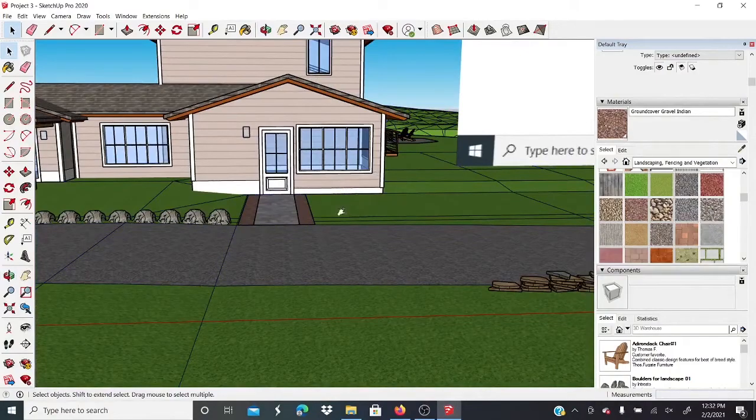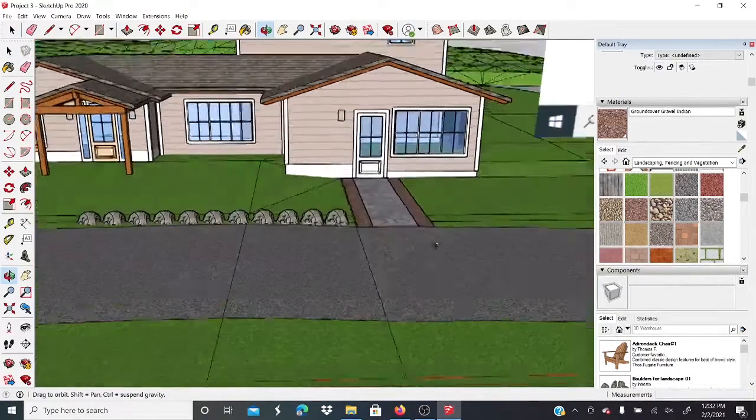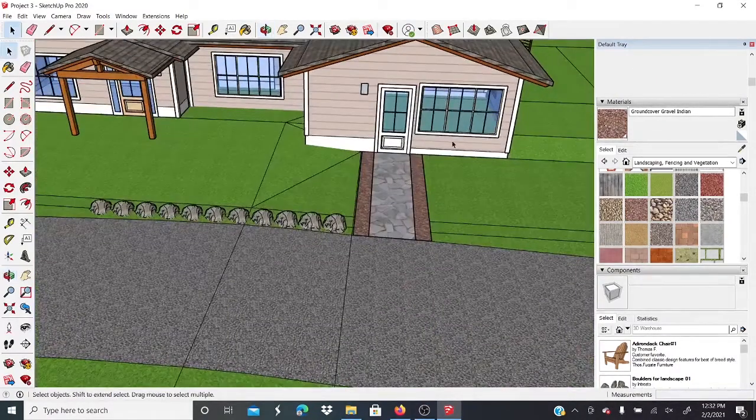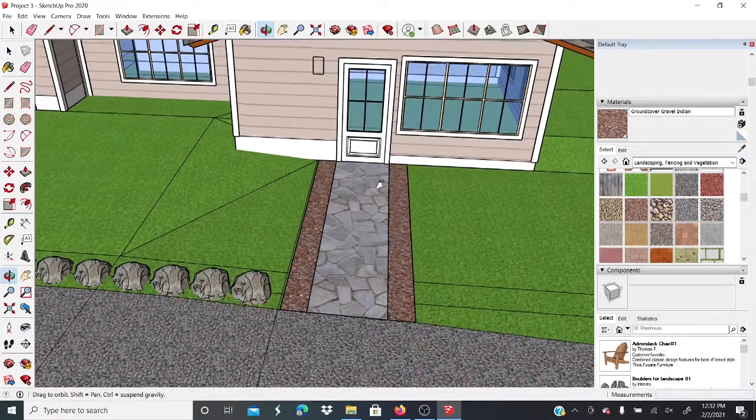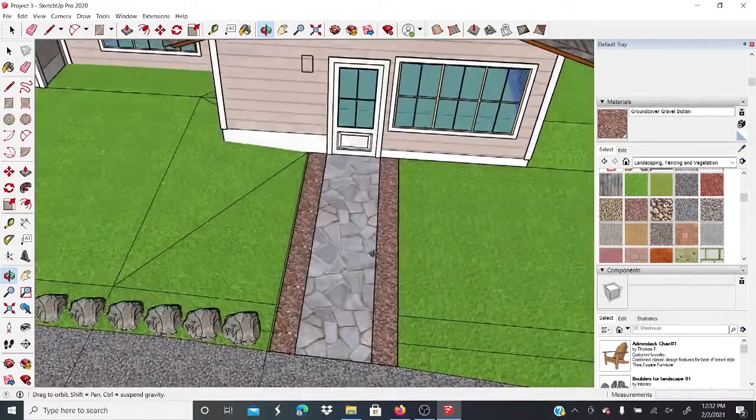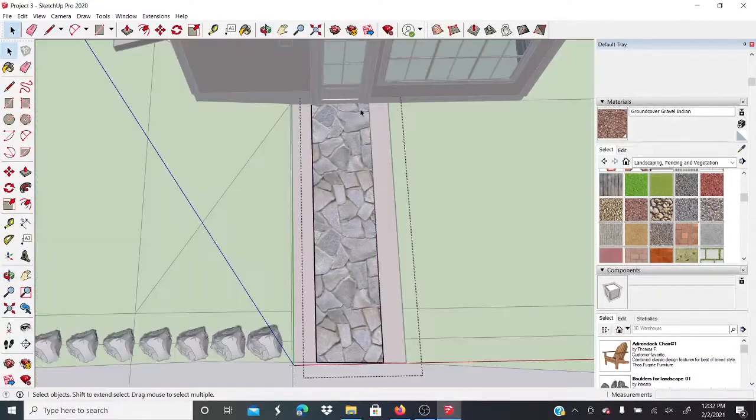So I've already applied the texture to the walkway, which I got for free off of SketchupTextureClub.com, and I'll link the specific one I'm using in the description. I think it's called Slate Wall. So to follow along with this video, you can just make a flat rectangle and apply this texture to it.